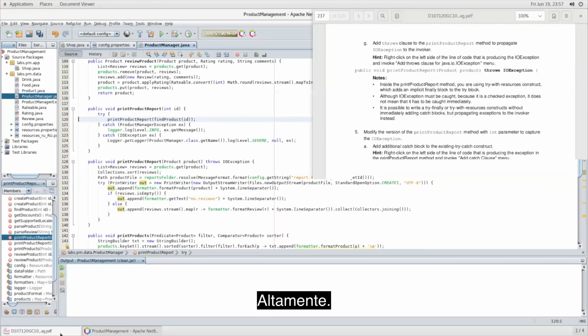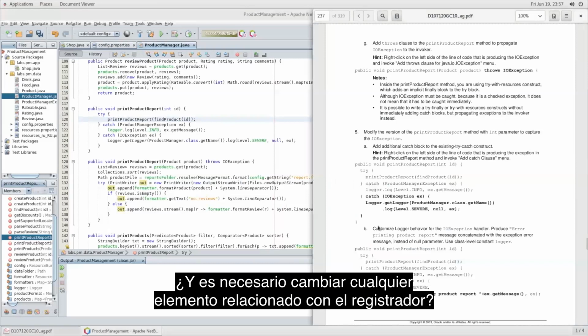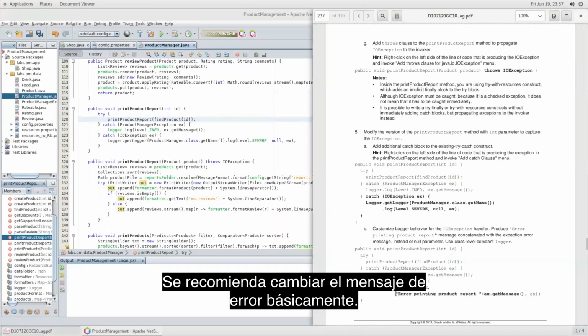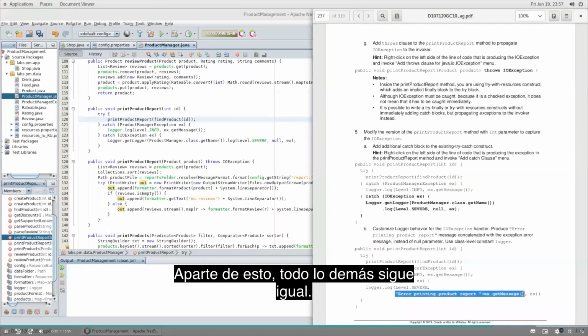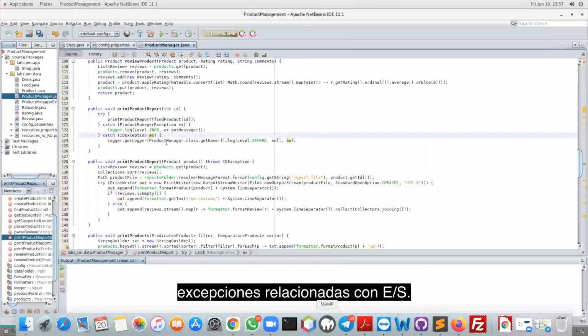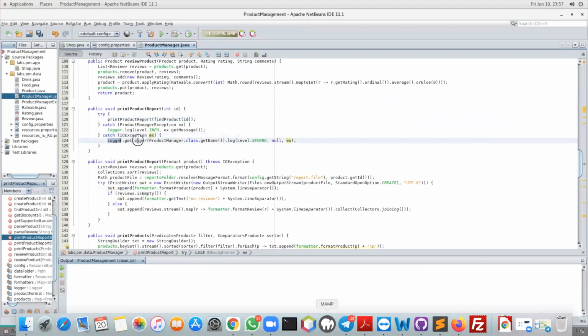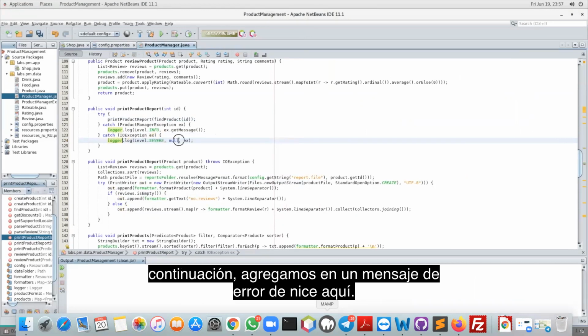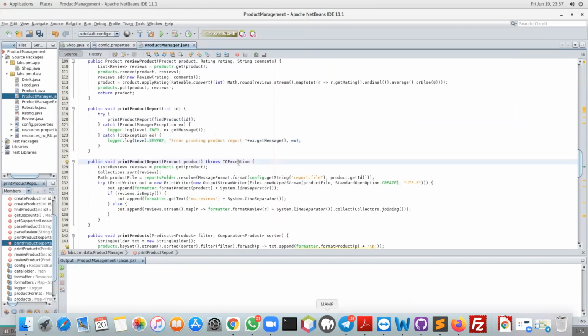Yeah. Lovely. And do we need to change anything regarding the logger? Well, yeah, we're told to change the error message, basically. Apart from that, everything else stays the same. Yeah, so we're just adding another catch, and we're catching all IO-related exceptions. Actually, that could be changed to variable logger, yeah, and then we add in a nice error message here, right?